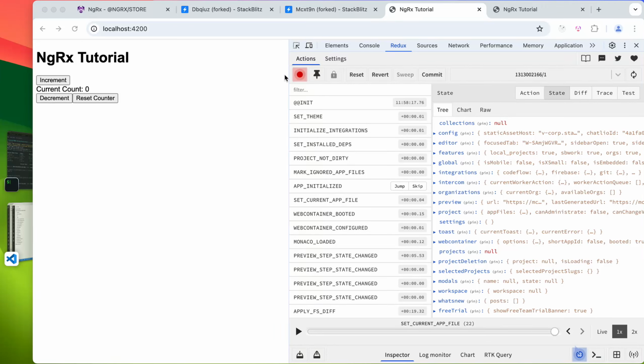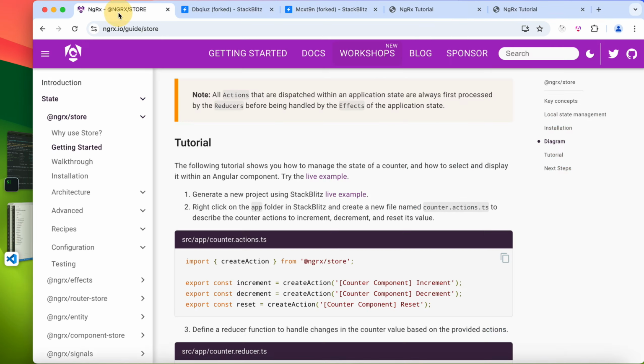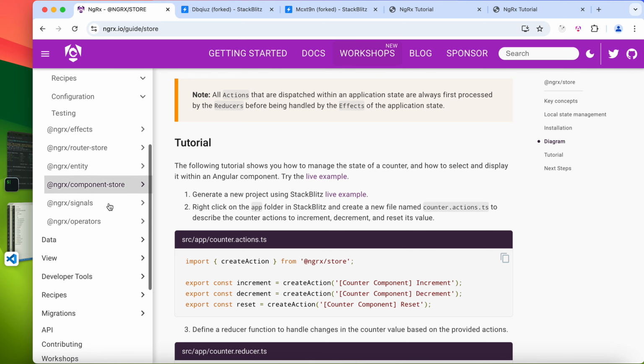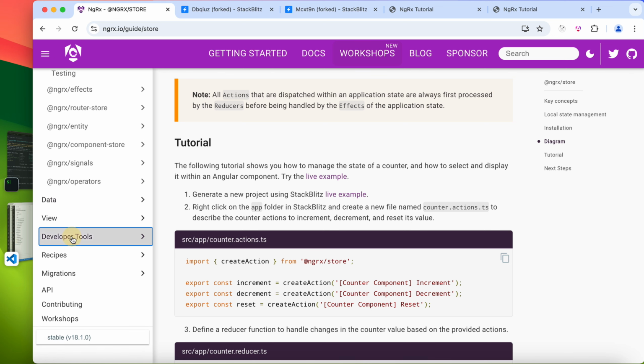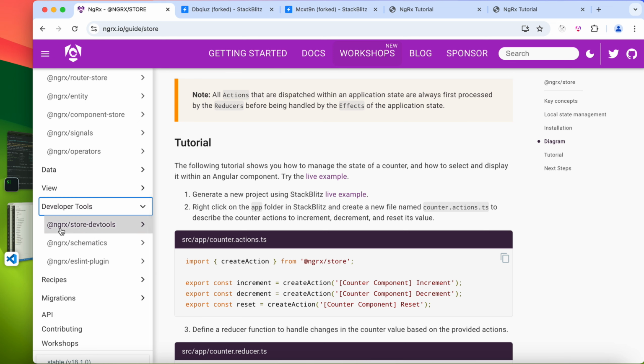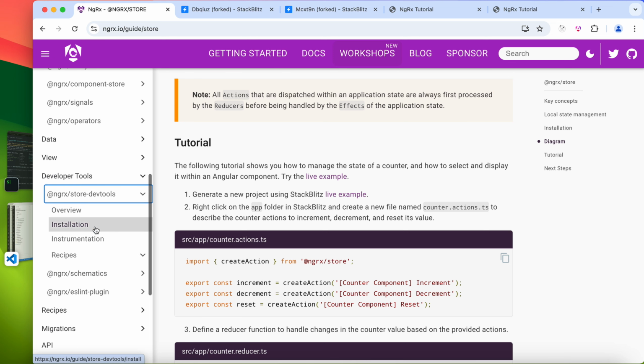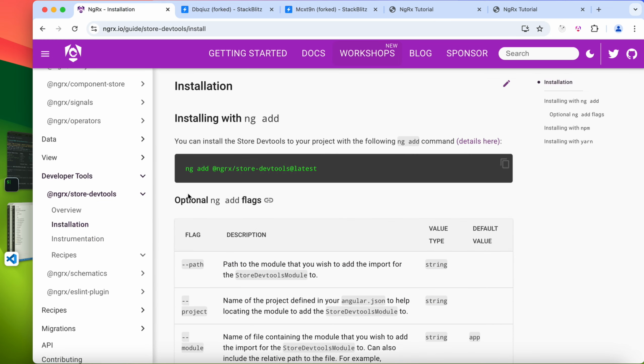Alright, so as mentioned at the end of the previous video, the next step is to set up the Redux DevTools, the store DevTools, so that we can enable the Redux DevTools extension here. For that, you'll have to scroll down a little bit under Developer Tools in the website, and then you will see NgRx Store DevTools, and then Installation.